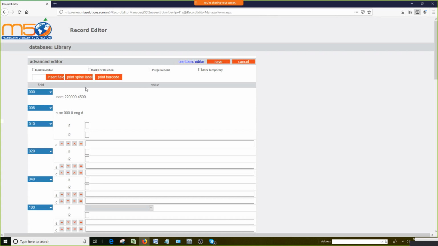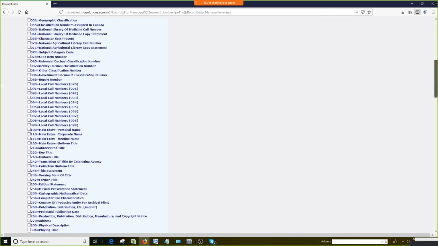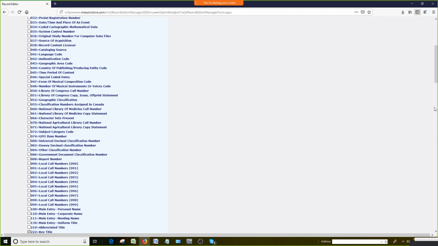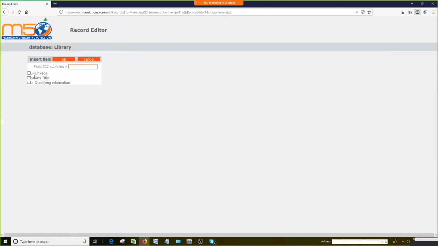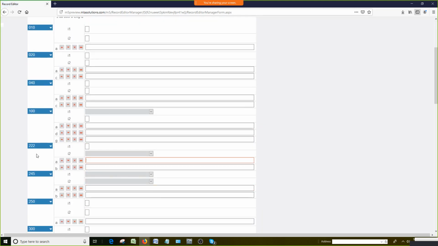Let's say you want to add a field that doesn't exist. You can click Insert Field up here, and it tells you the names of all the fields. So if I want to insert 222, I click the box, I click OK, and then it shows me the subfields I can add to that field. So I'll pick 2 fields, I'll click OK, and now I have a 222 field with those 2 subfields.